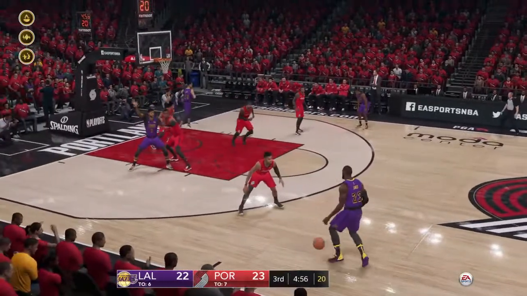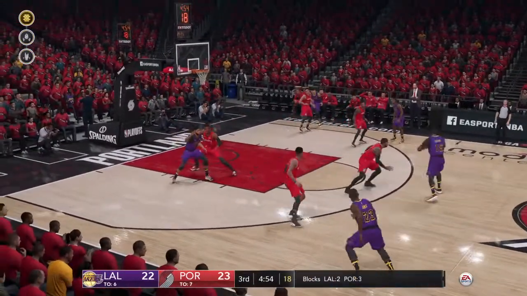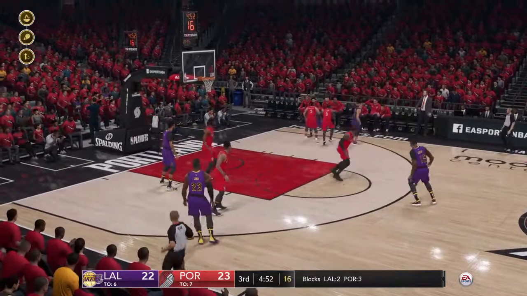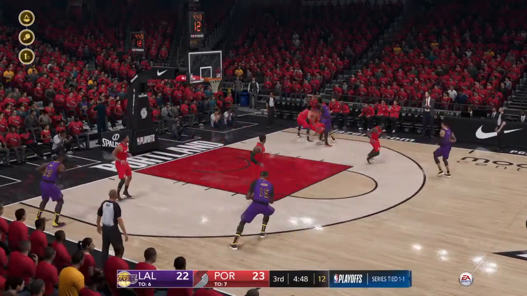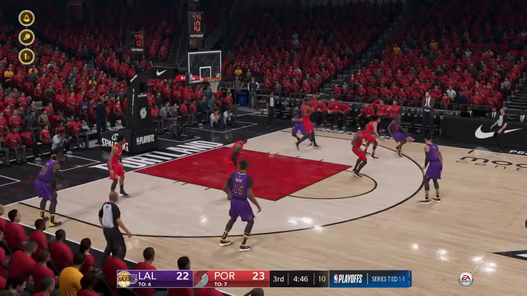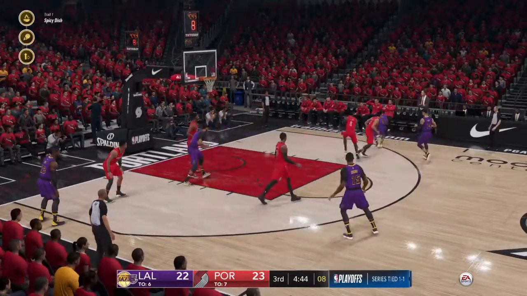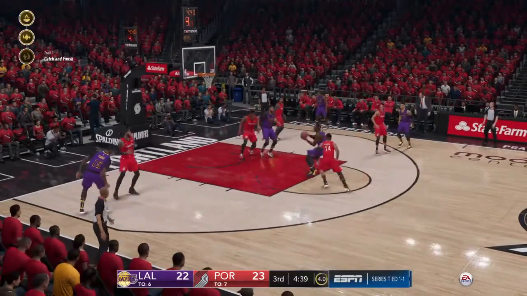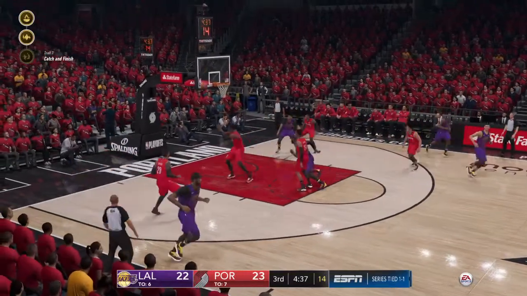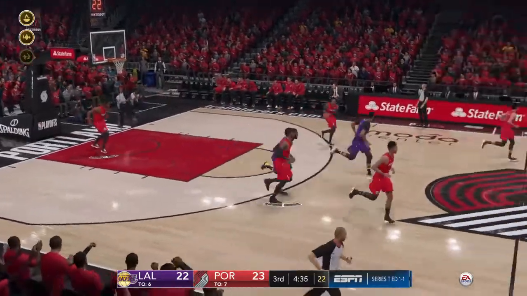LBJ. To Cousins. Nothing going here on that drive. Surveys the floor. To Danny Green. Five to shoot for Los Angeles. It's James. Short jumper won't go down.